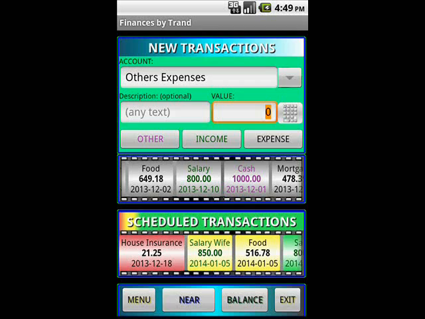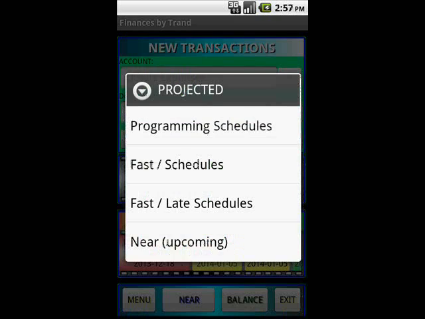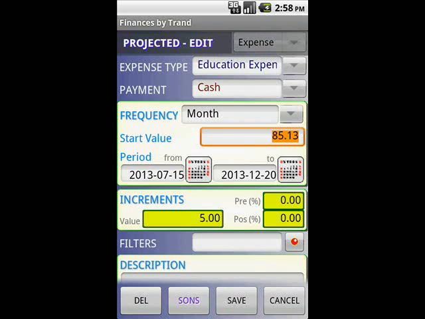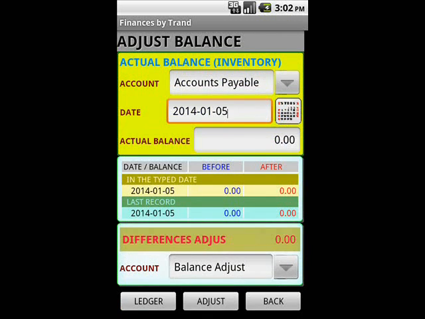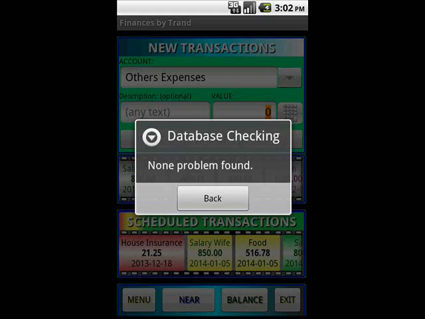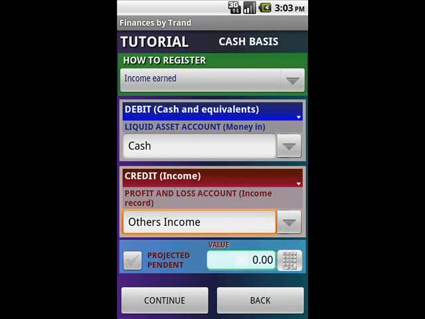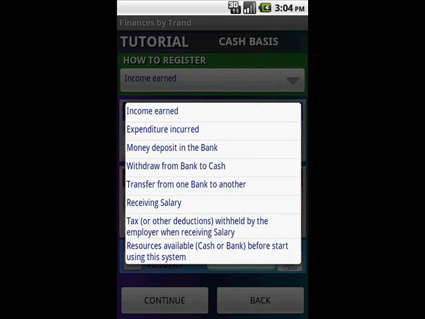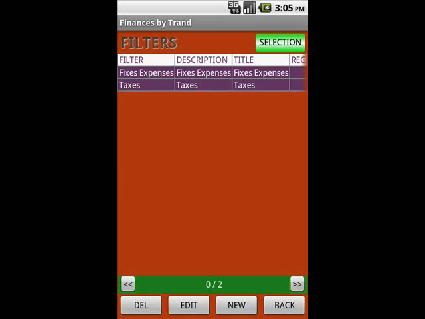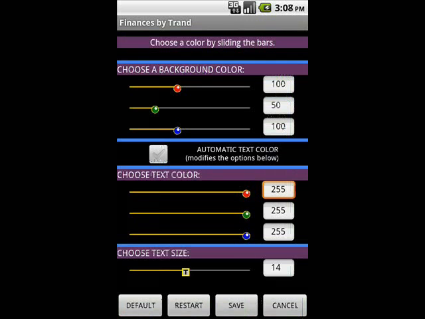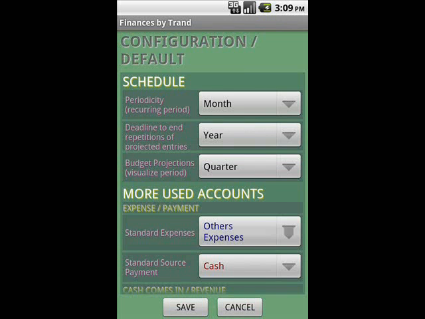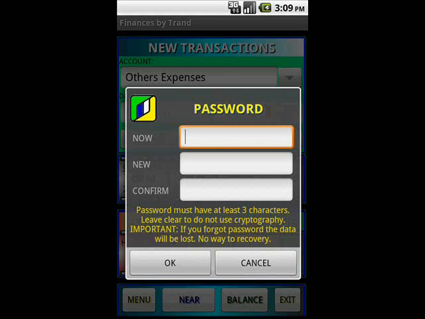There are several other routines, but let's view only some screens in a fast way. These routines allow schedule programming, backup and restoration, net profit calculation, balance adjust, database checking, reload suggested chart of accounts, basic tutorial with common transactions, filters file, chart of accounts file, routine to change account codes, setup of colors and text size, other settings, and password with cryptography.